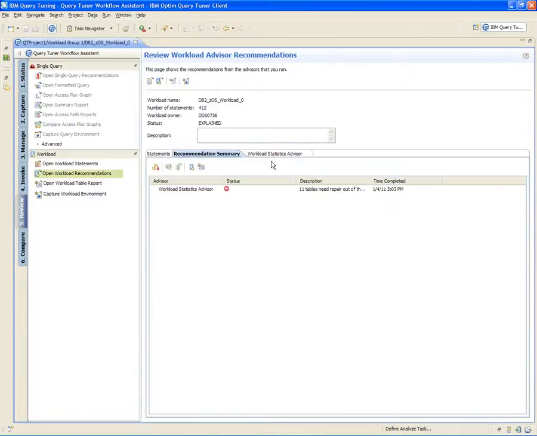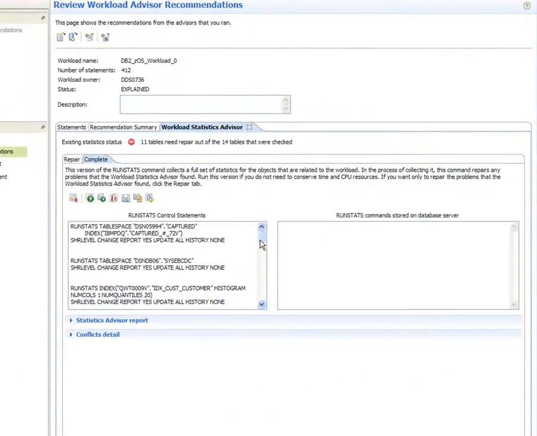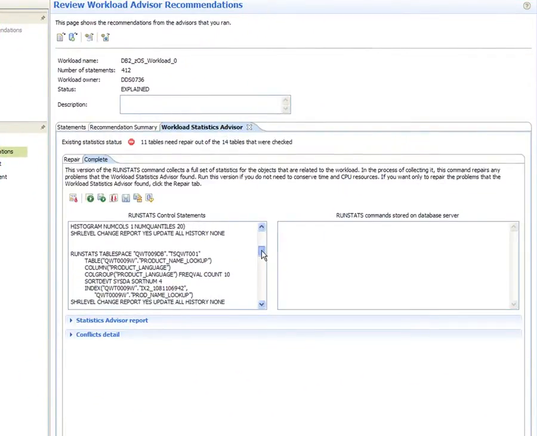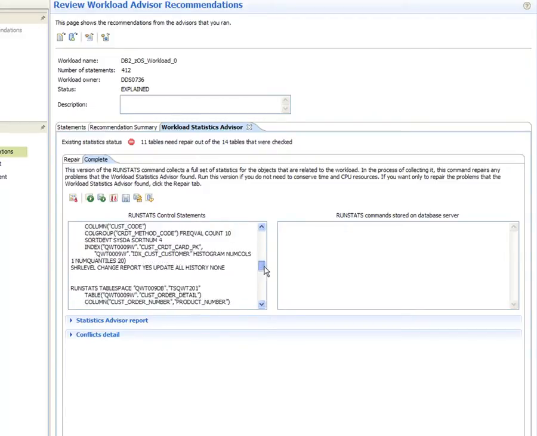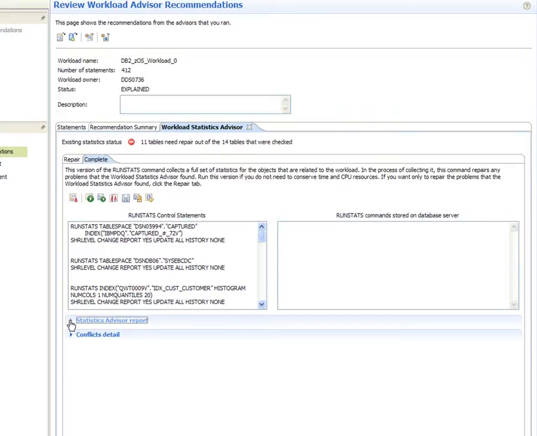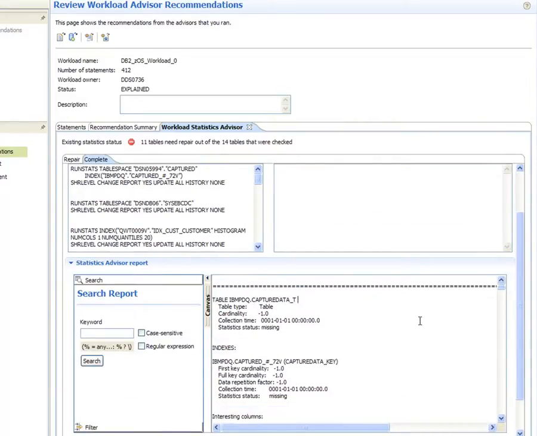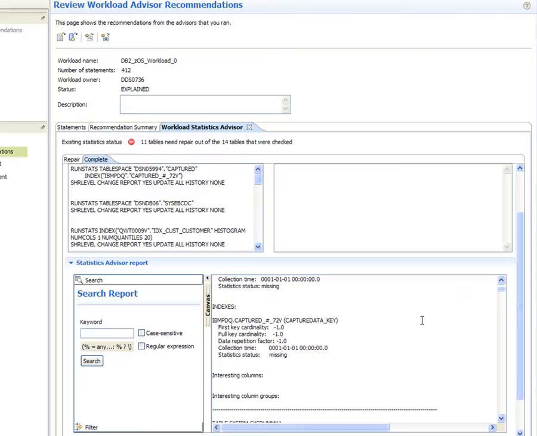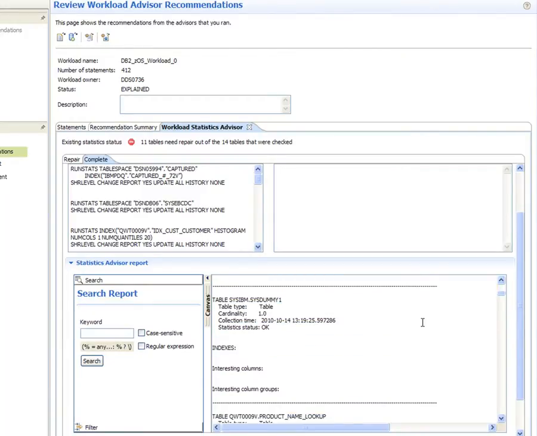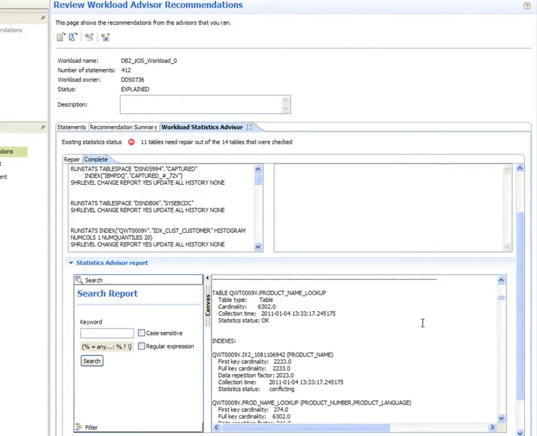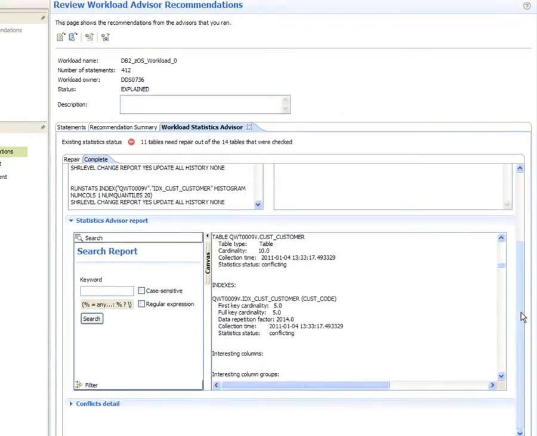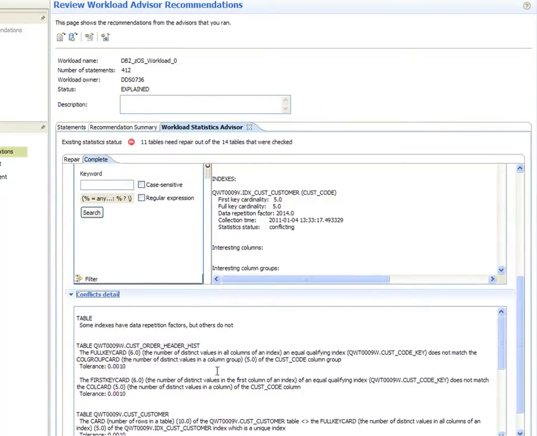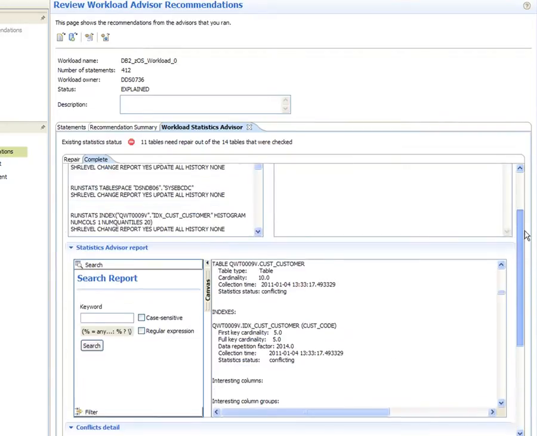After the workload statistics advisor is finished, Jackie looks into the detailed recommendations and sees a set of run stats control statements that she can run to improve the performance of the workload as a whole. The detailed report shows statistics information for each of the database objects used in the workload, such as missing, incomplete, obsolete, and conflicting statistics that might lead to suboptimal performance for the SQL statements in the workload. Details of conflicting statistics are also provided for Jackie's analysis.